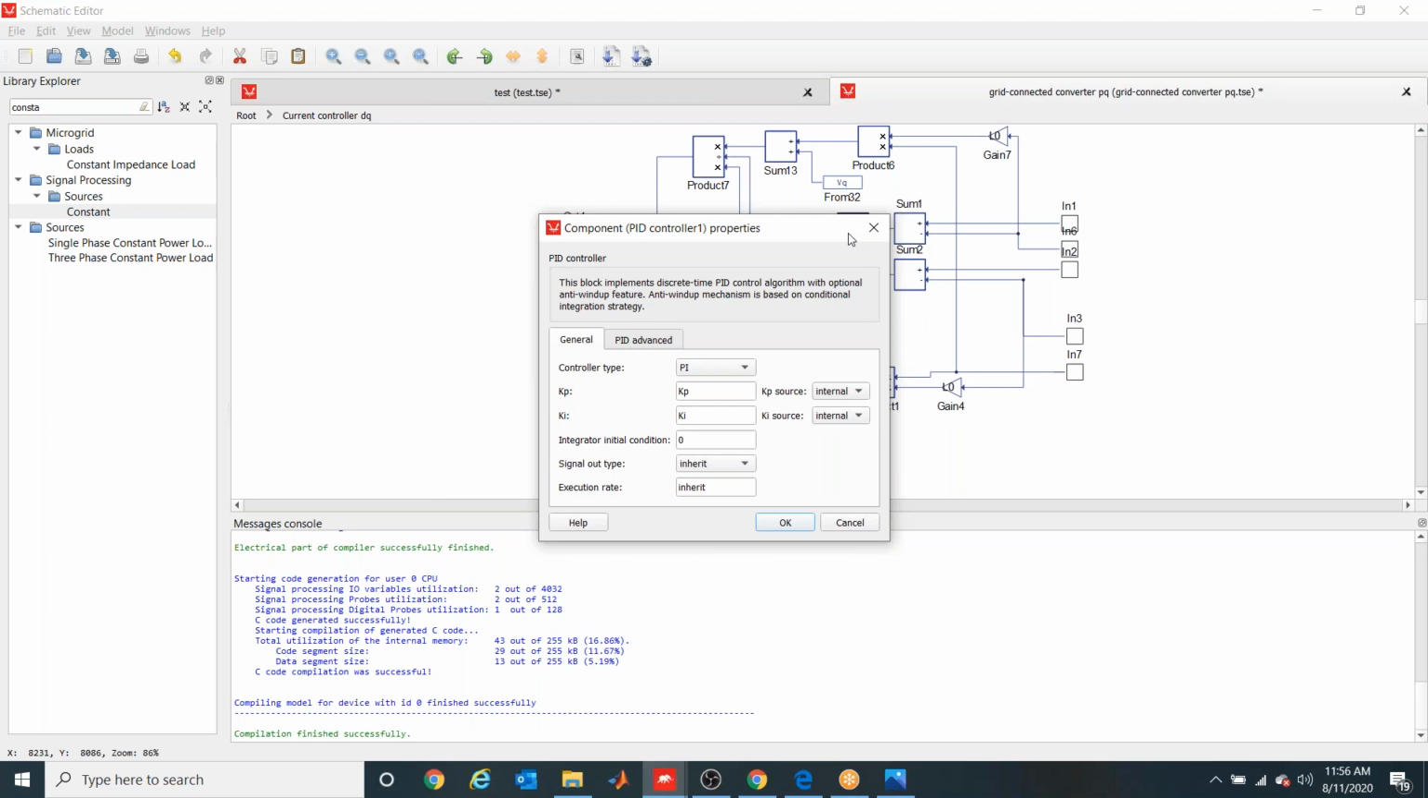Usually we use continuous algorithms, like in analog form, to find the values of KP and KI. But this is a digital PID controller, is it? This is a discrete PID controller. So suppose I use an algorithm to find the values of KP, KI, do I need to change this KP, KI into discrete form?